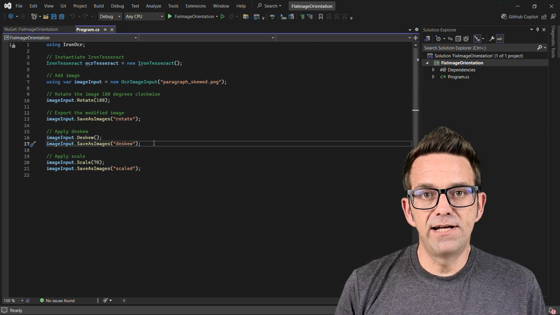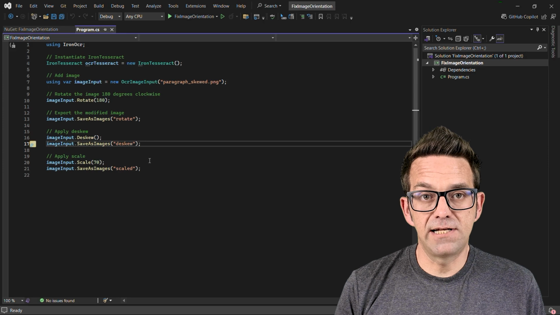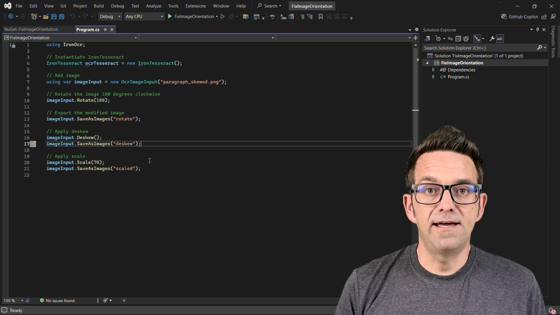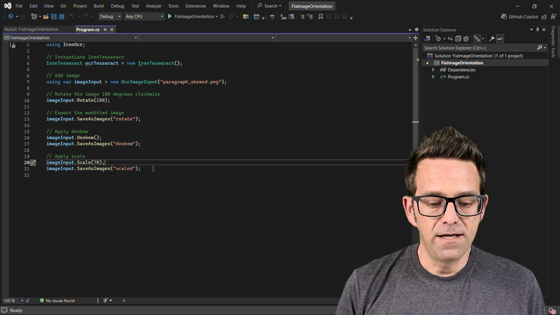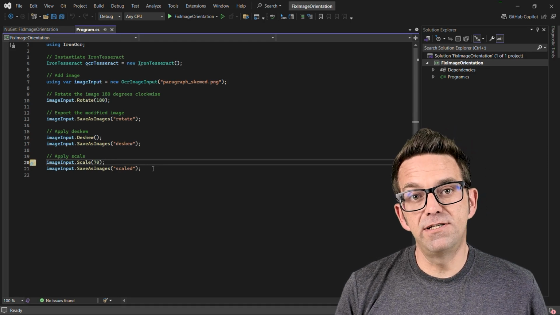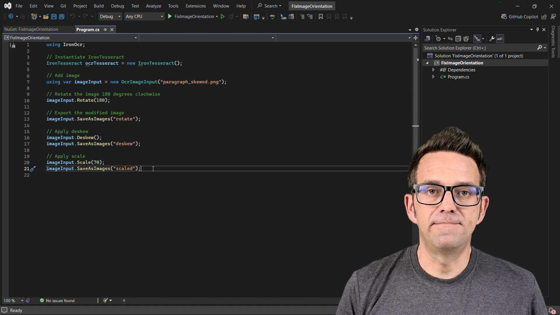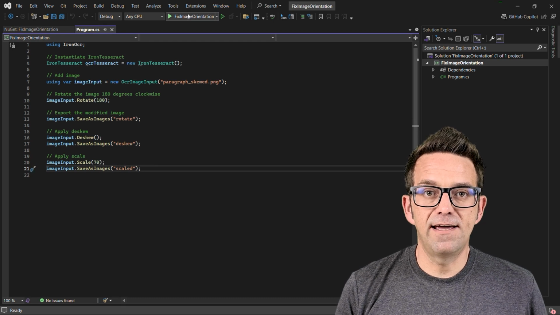And finally, we scale down the image to 70% of its original size using the scale method, and this helps in reducing the image dimensions for better manageability. You can also export the modified images using the Save as Images method. So let's run the project and wait for the output.